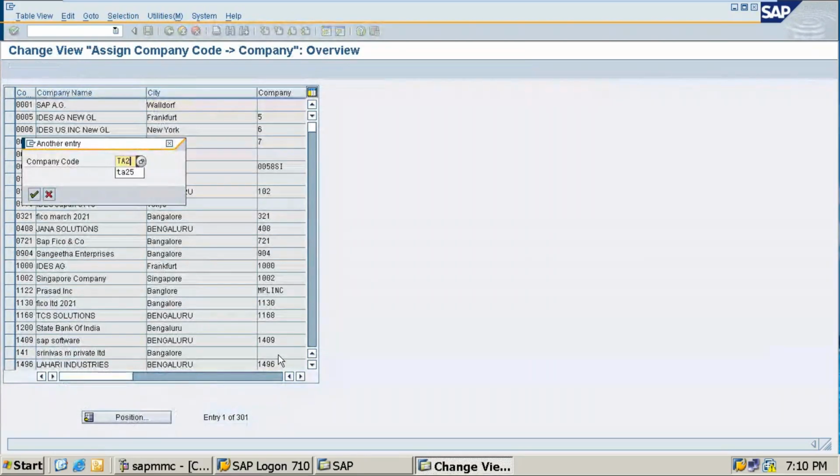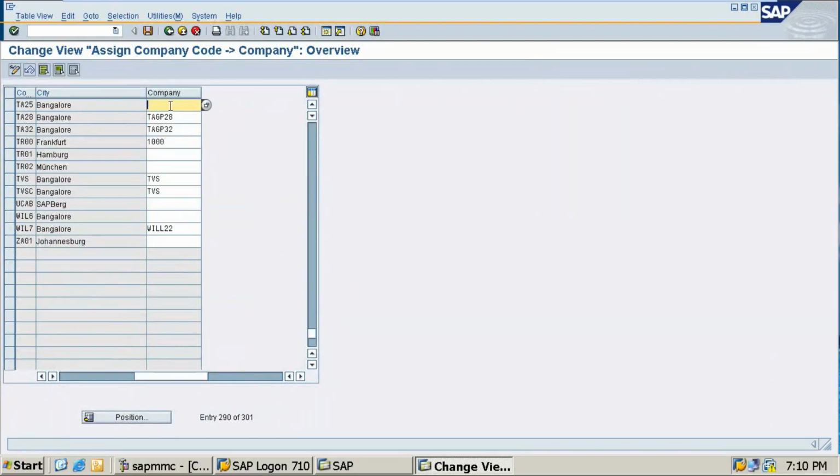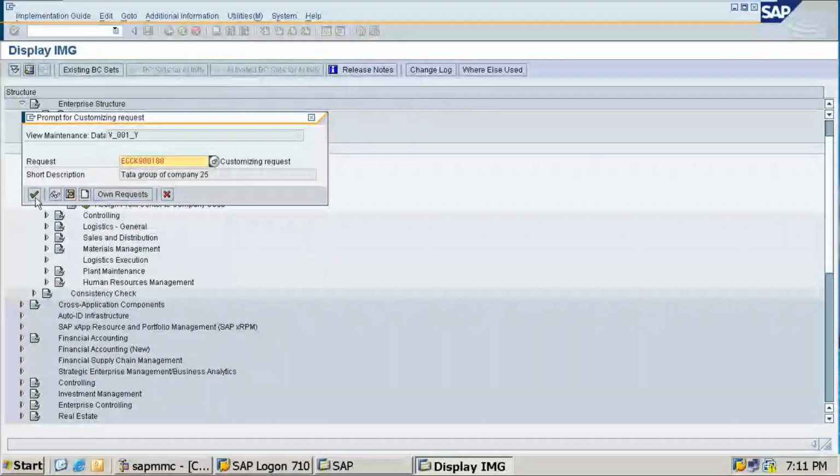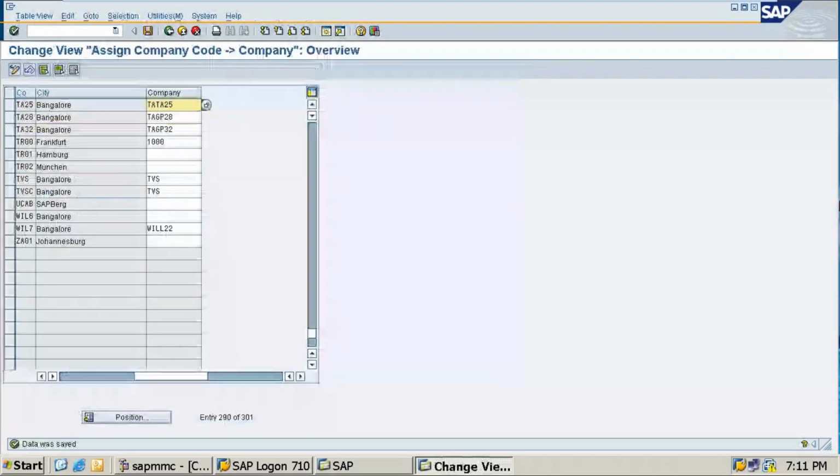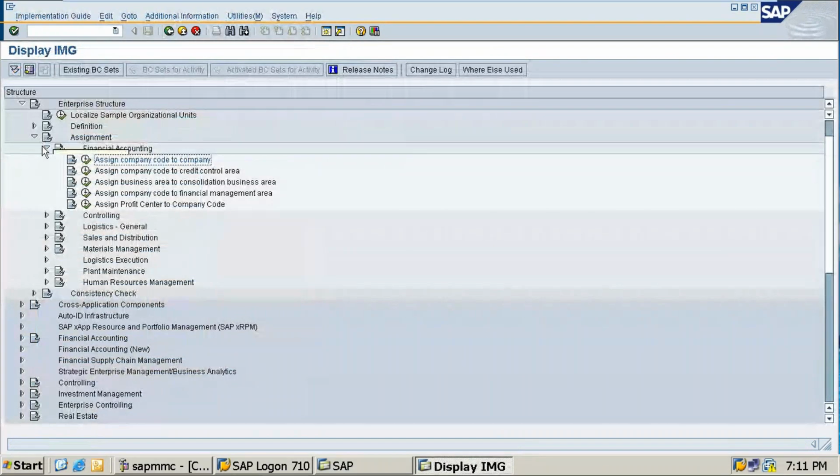Company code is TA25, and now I am going to click here TA25. Okay, after this click on save. So these are the things here. Okay, save. Next, what we need to do, go back once.